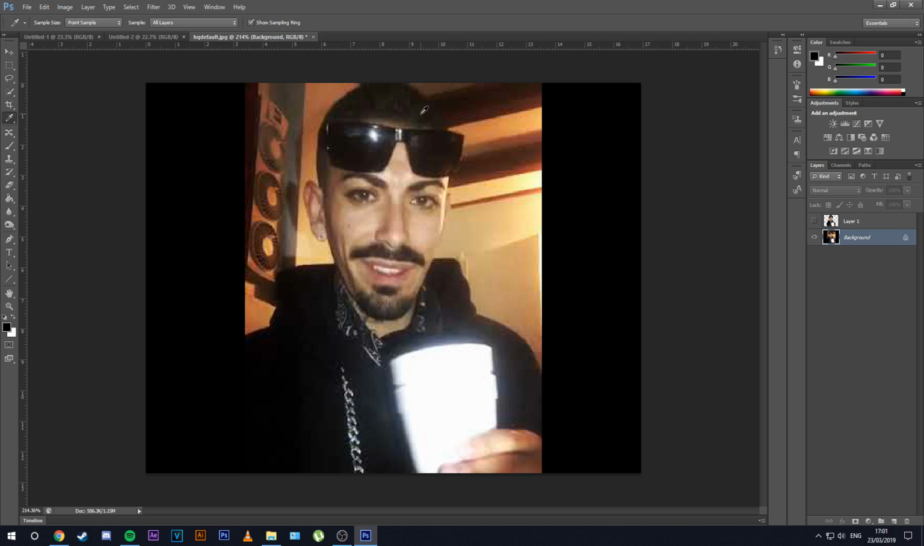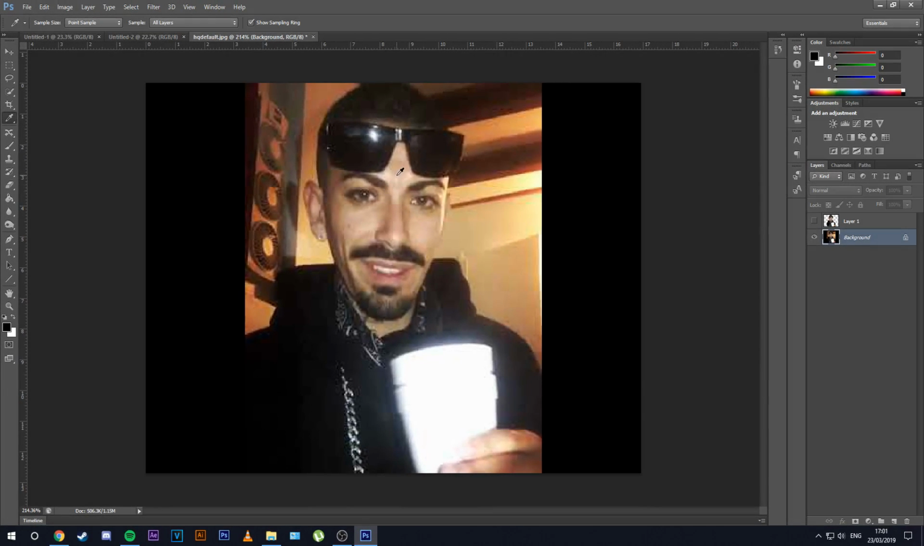Next is the eyedropper tool. If you look over here, you can just press on any image and it's just going to copy the exact color that it sees on that image. So if I press on his glasses, it's going to go black. If I press on his skin tone, it's going to go to skin tone white. That's pretty self-explanatory. Now this is the content aware tool.